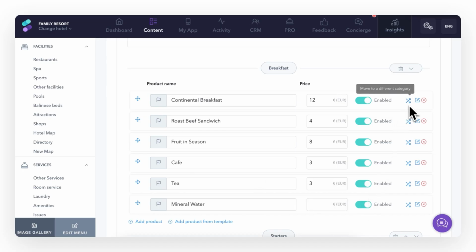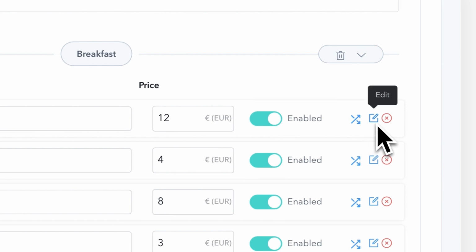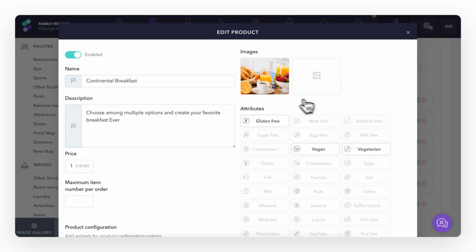On the right, you have 3 buttons. The first one allows you to move the product to other categories. The second one lets you edit the product, and the third one deletes the product. Let's take a closer look at the editing options for the product. Click on Edit. You will see a new screen in your CMS.